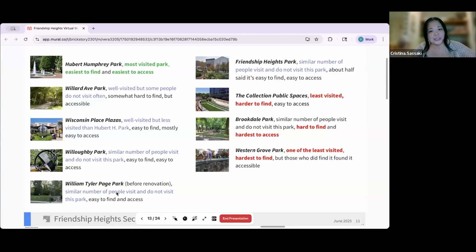Then we move to Friendship Heights Park. Similar to the other 2, it has a similar number of yes and no in terms of visiting very often, but half of them said it was easy to find. The other half is kind of like, I don't know if it's easy to find. So we're going to have to work on that.